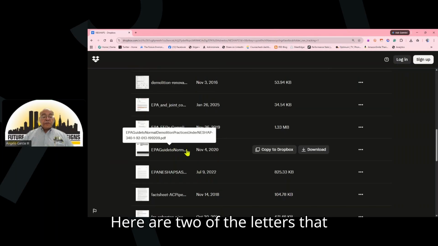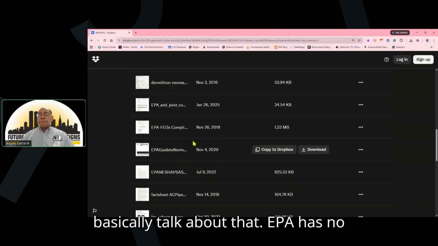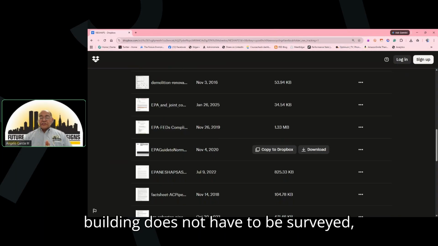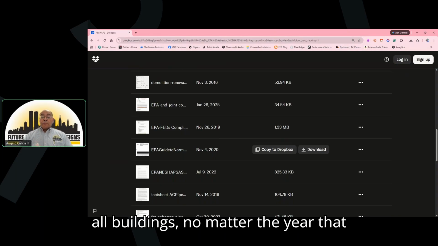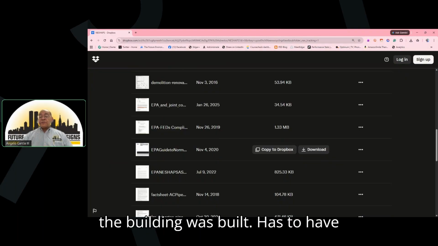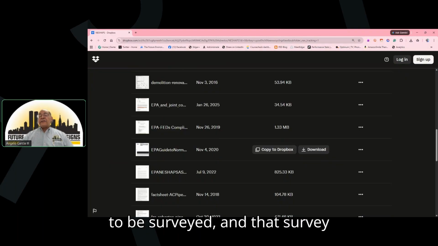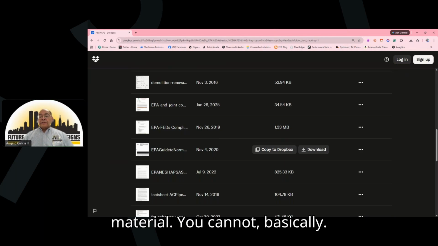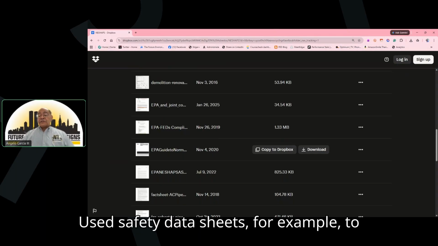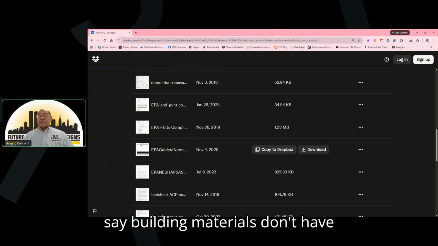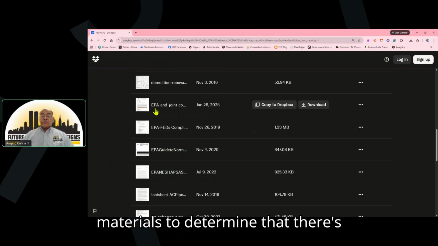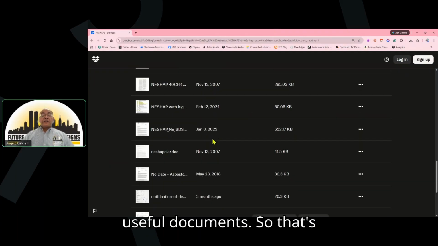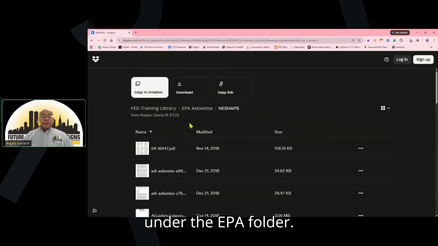Also here are two of the letters that talk about how EPA has no closeout date, meaning there's no date in the NESHAPS regulation that says a building does not have to be surveyed. All buildings, no matter the year the building was built, have to be surveyed, and that survey must include sampling of the building material. You cannot use safety data sheets, for example, to say building materials don't have asbestos. You have to sample the building materials to determine whether they contain asbestos. So you'll find those documents here with some other useful documents. That's under the EPA folder.